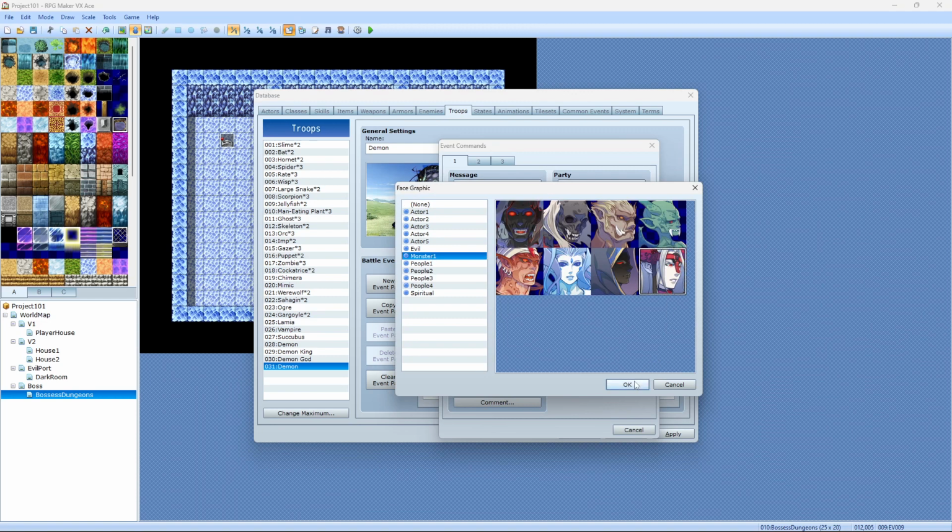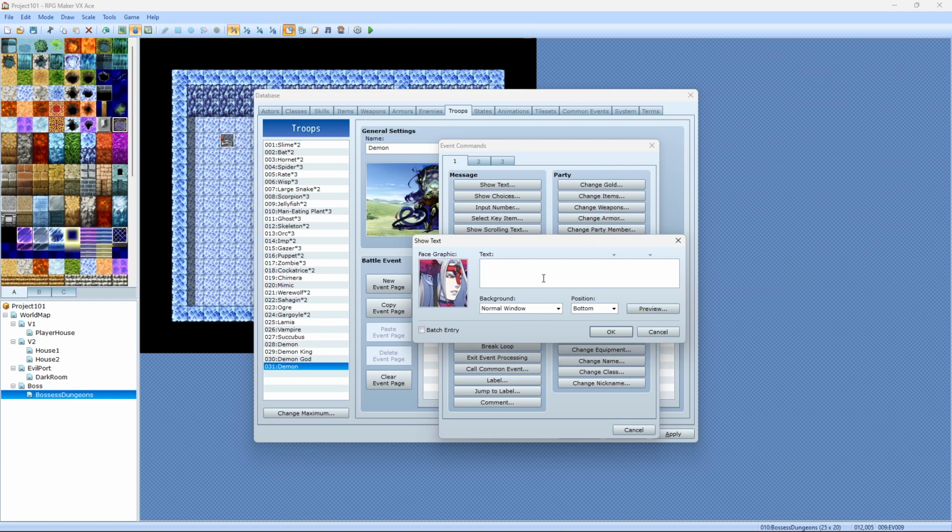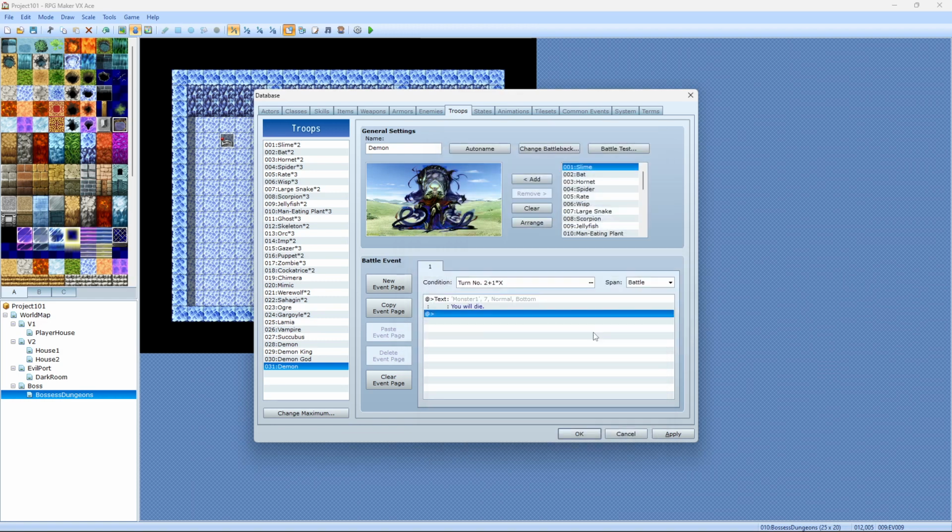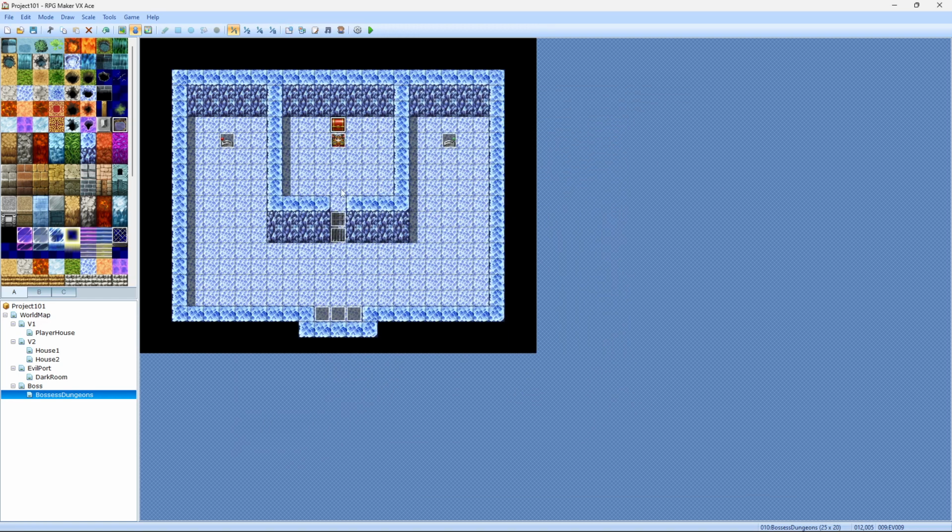He looks fragile. I'm going to go with a squeaky voice: you will die. Oh my, okay. You will die. He will still continue battling, I mean, if you allow him, he has the stats of a slime. But that's about him. Apply, save, okay, great, awesome.